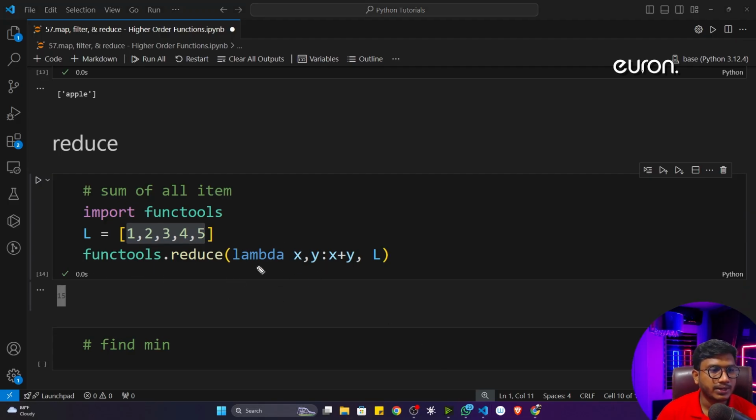First of all, since you have written x and y, it will take two inputs. Let's say it will take 1 and 2. Now it will perform this addition operation. The addition of 1 and 2 becomes 3. Now it will take another two values, 3 and this 3, so it will become 6. Now it will take this 6 and this 4, and it becomes 10. Now it will take this 10 and this 5, and you will get 15. That's how you are getting this number.